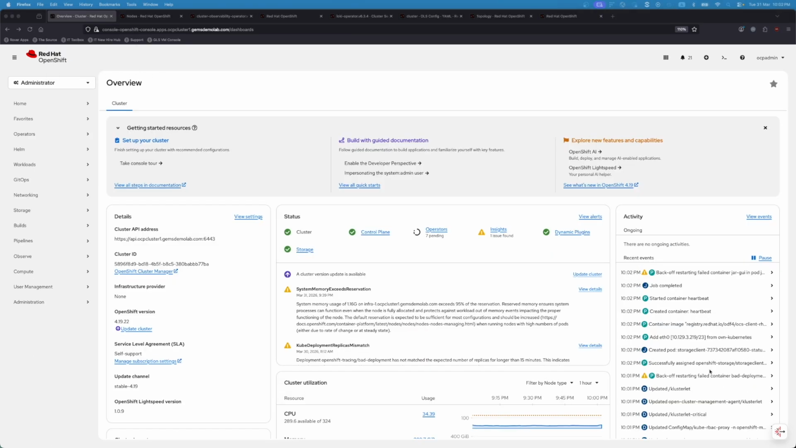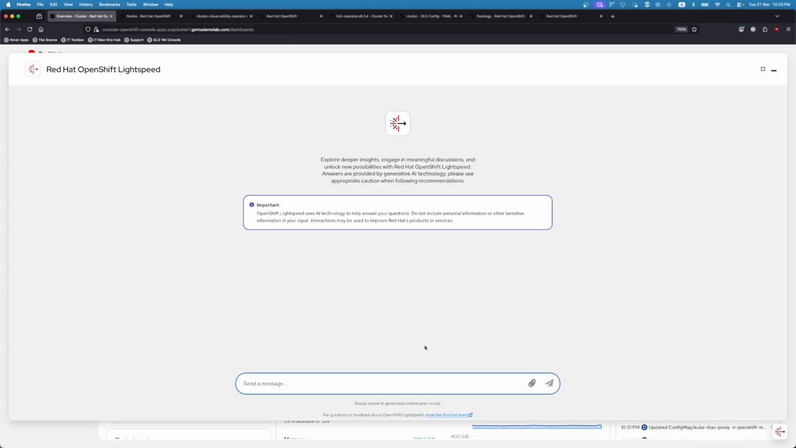We are now back to the console of the OpenShift environment. We can call upon the OpenShift Lightspeed chatbot to ask questions about the environment. For instance, I can ask what are the pods in the payment namespace.